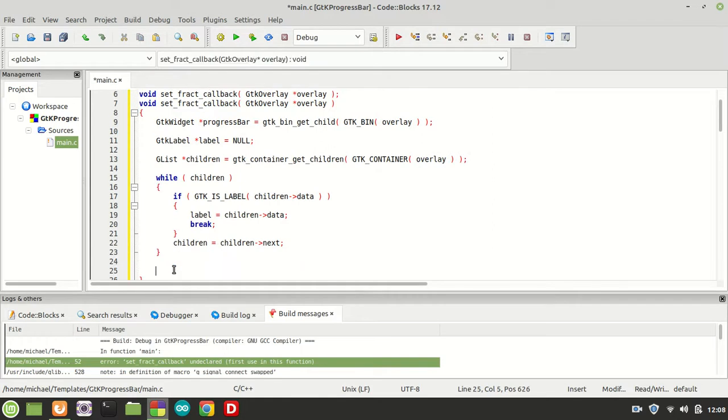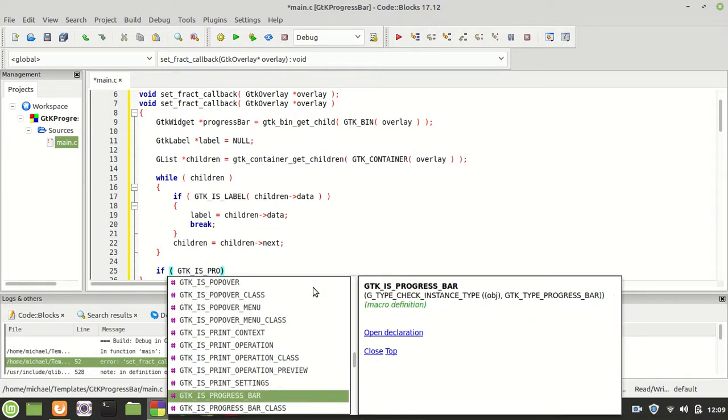Now, because we have the label and the progress bar, we can move to the next thing, which is to be 100% sure that we are working with the progress bar. For this, we are going to call GTK_IS_PROGRESS_BAR.